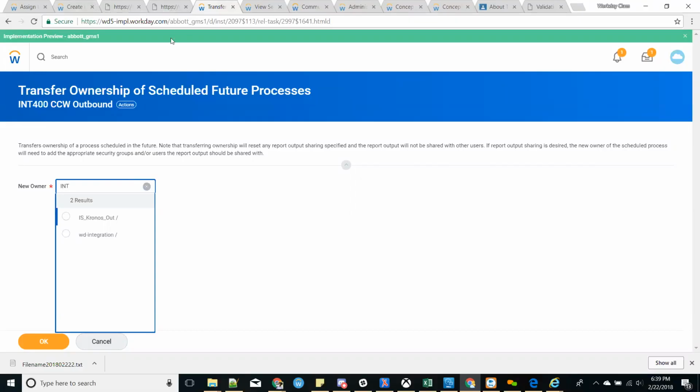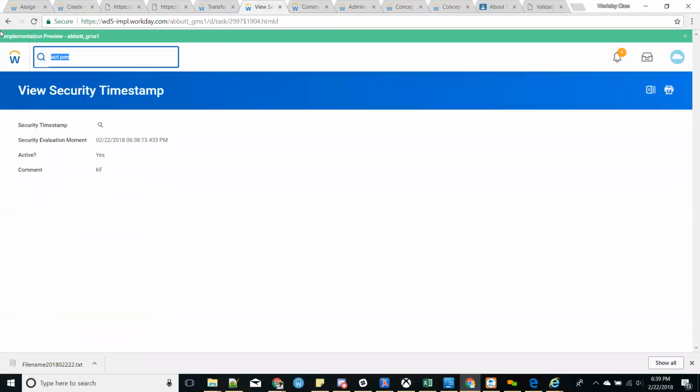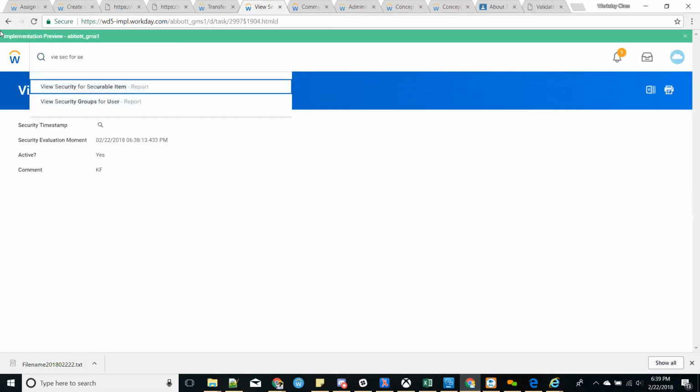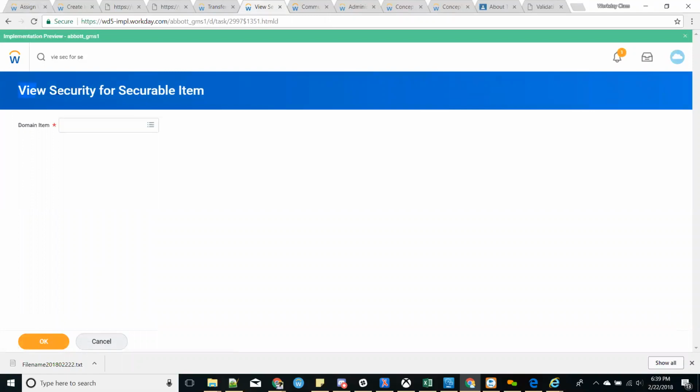on. Right, it is still missing some domains. So how do I look for the domain? View security for securable item. I don't know if you have discussed this task. This is a very useful task in Workday. You can view security for any item using this task.